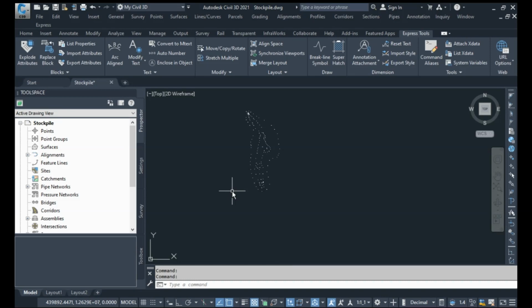You are doing fine. Today I will teach you how to change the surface properties in Civil 3D. As you can see, I have some points of the ground levels of the stock, and I have some points of the top levels as well. So I need to make the stockpile first.